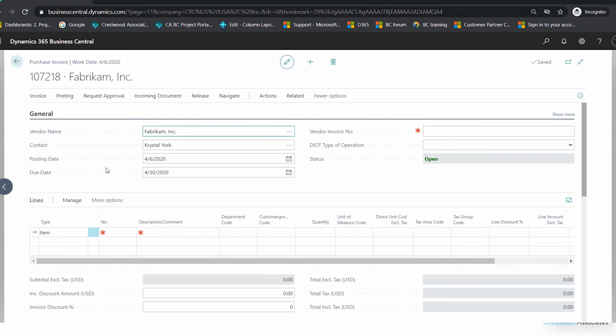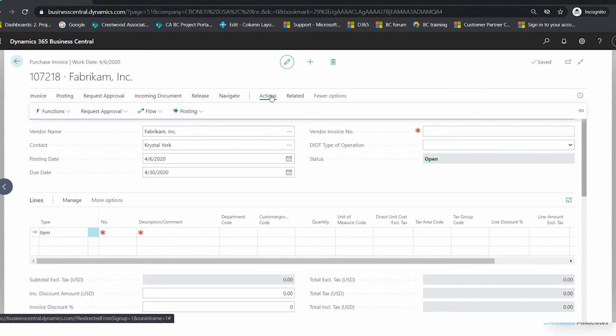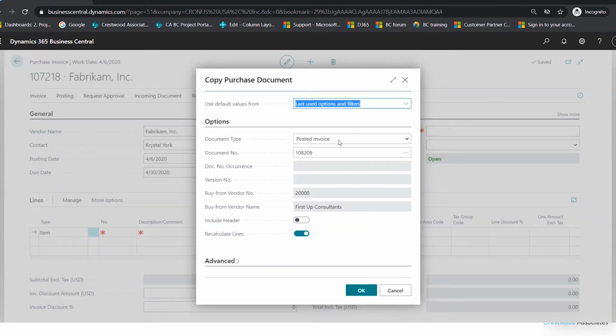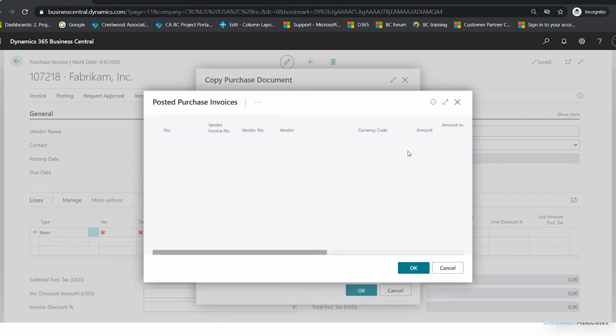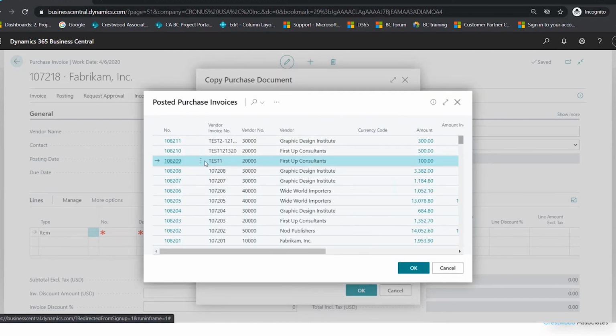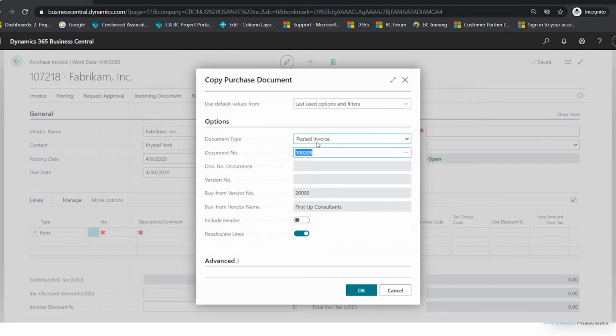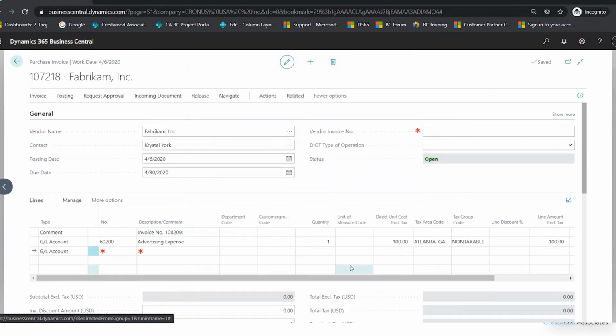So what I'd like to do this time is I'd like to copy an invoice that I've posted in the past. So to do that, I have to fill in the vendor, which I did, and now I can go to Actions, Functions, and Copy Document. I can choose whether I want to copy an invoice that's unposted or a posted invoice. So I'll select a posted invoice, and I'll pick this one by First Step Consultants for $100. I'm not going to include the header information because I already entered that, and I'd like to keep that unique. I'm going to click OK, and now you'll see that it automatically set up that invoice for me.